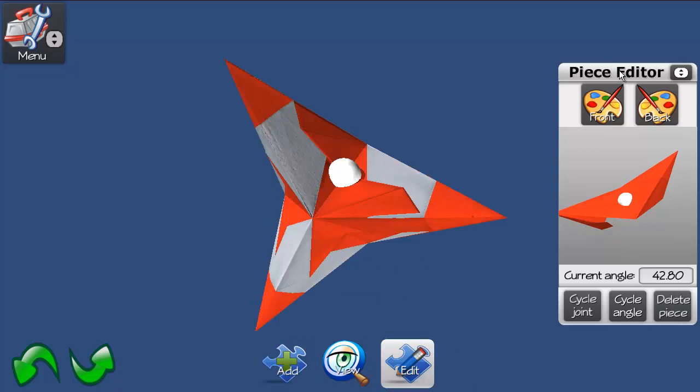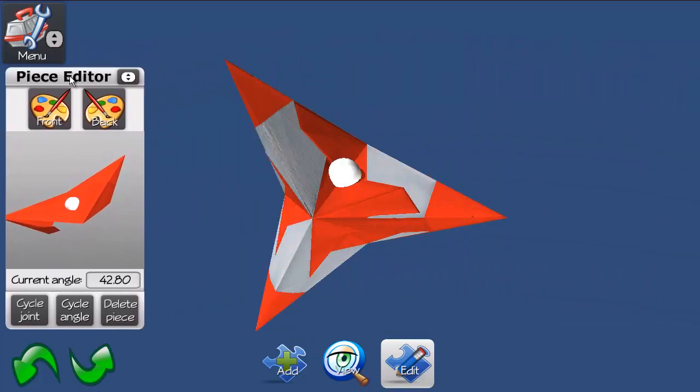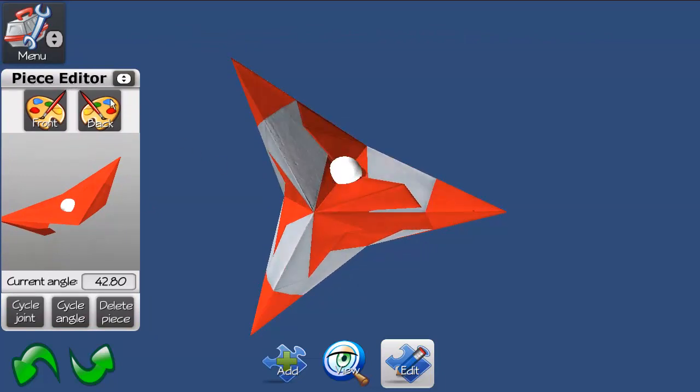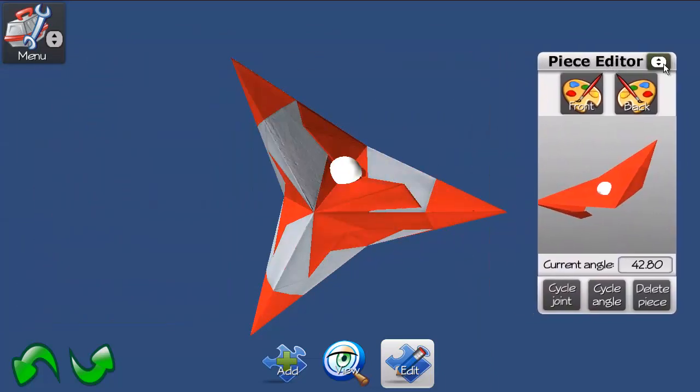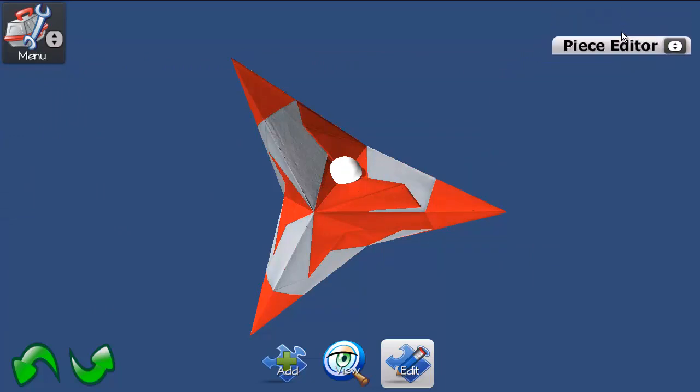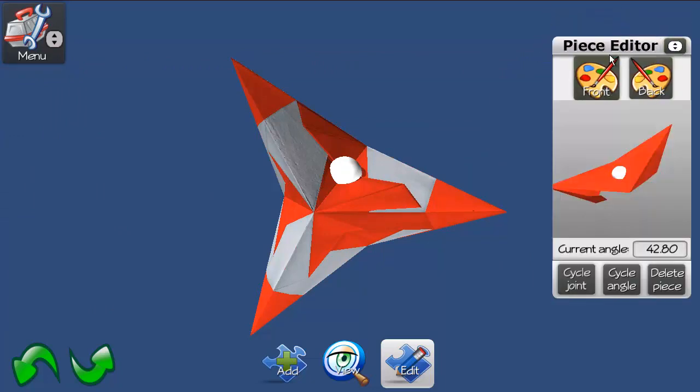Now we'll focus on the piece editor window. You can click on the title bar to move it around if you want to interact with your model without it interfering with what you're working on. You can also click on this little button to minimize it so it doesn't get in your way.